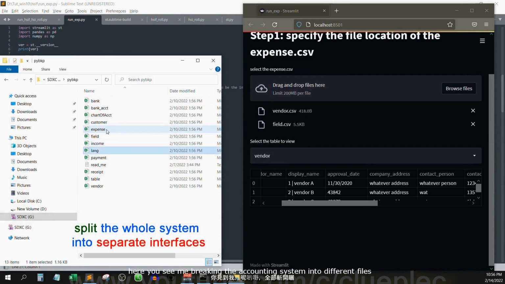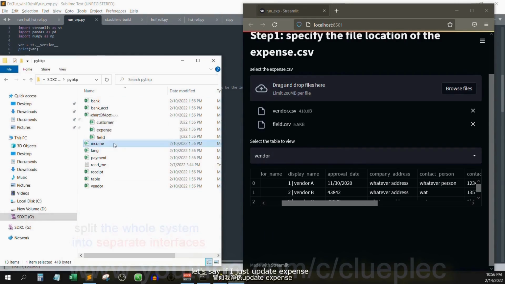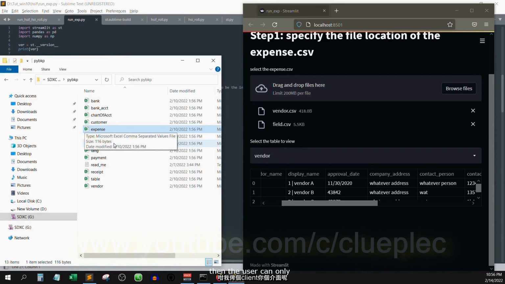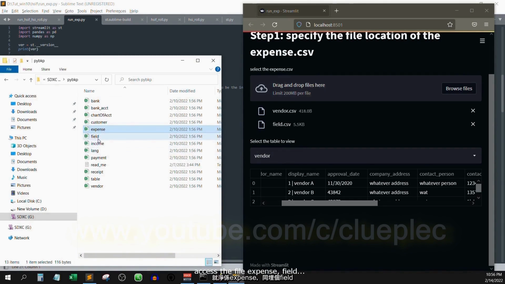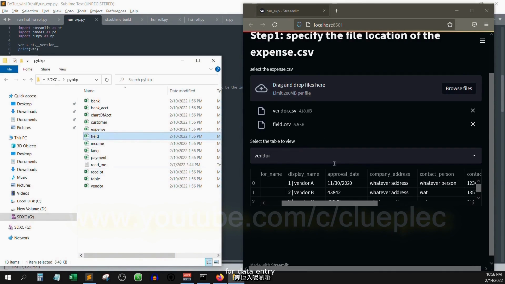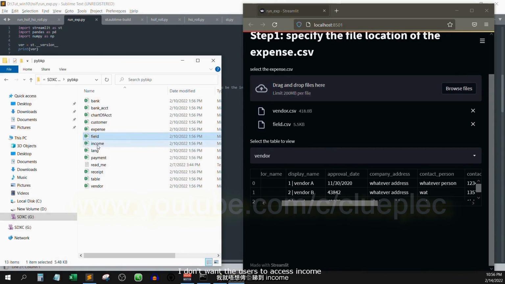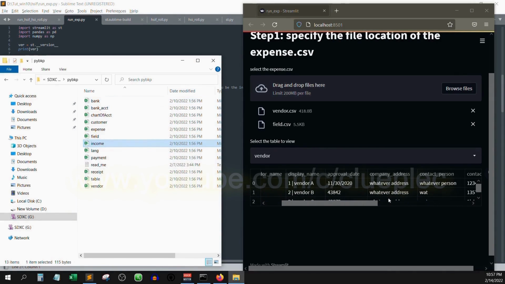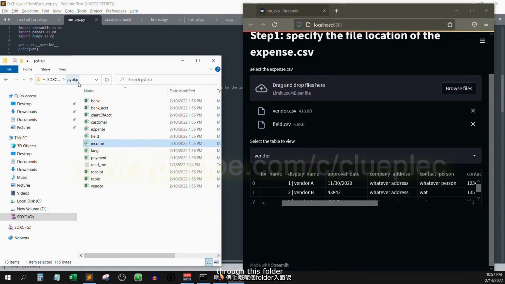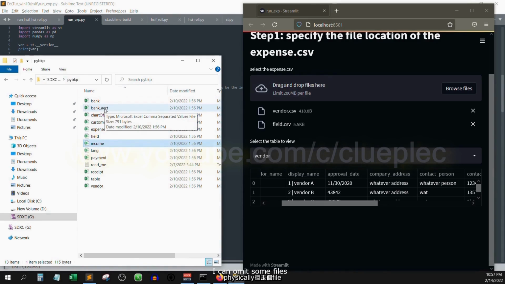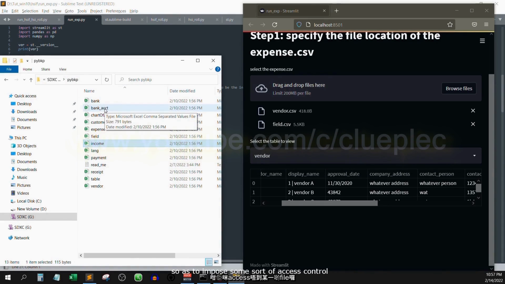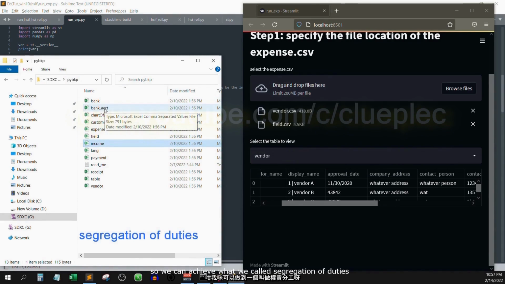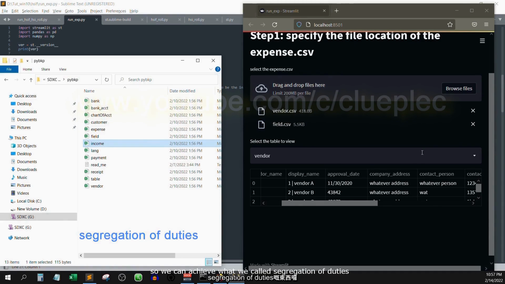Here you see me breaking the accounting system into different files. Let's say if I just update expense, then the user can only access the expense field and vendor for data entry. I don't want the users to access income. I also don't want them to view the payment and bank. In other words, through this folder, I can omit some files so as to impose some sort of access control, so we can achieve what we call segregation of duties.